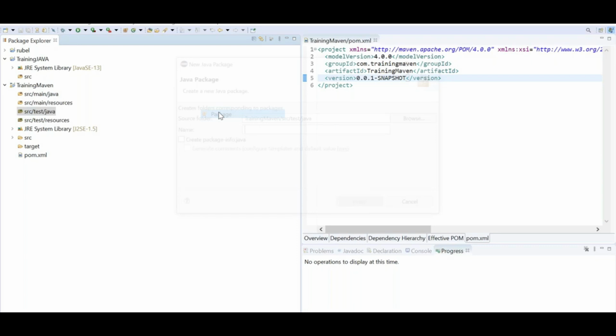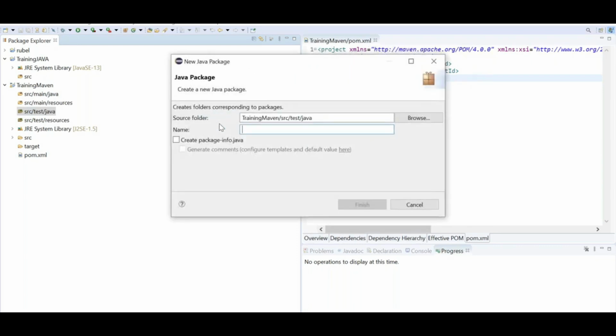You can give the package name. The package name should be in small letters and it should be in reverse order. For example, your website is facebook.com. It should be com.facebook, reverse order. So since we are training Java, we'll write it like com.javatraining. Okay, it's like reverse order. And the naming convention for the package is it should be lowercase letters. So click on finish.